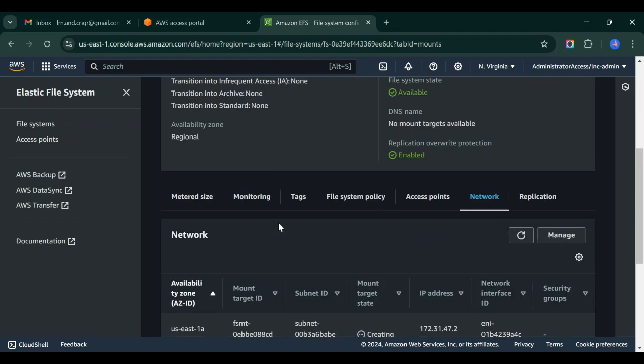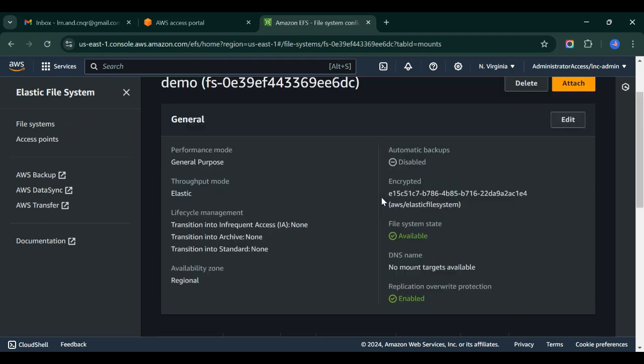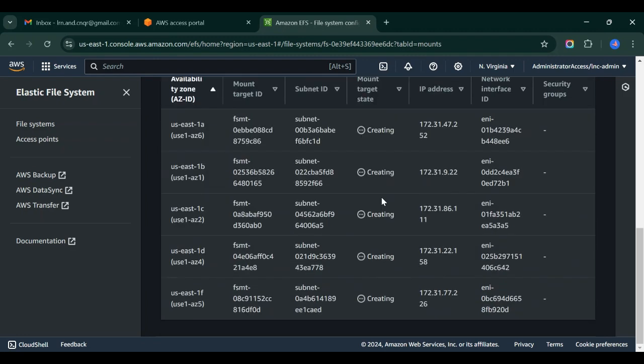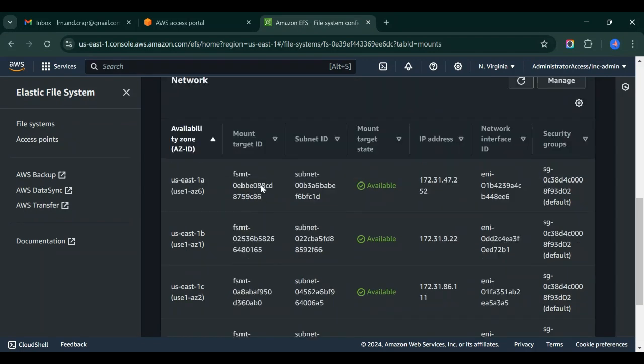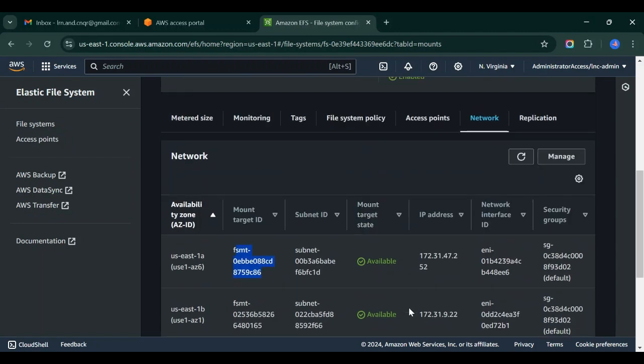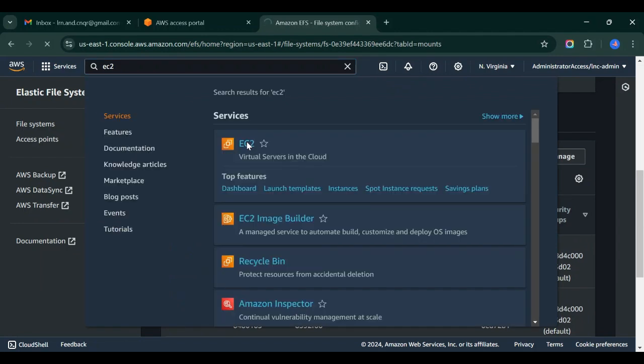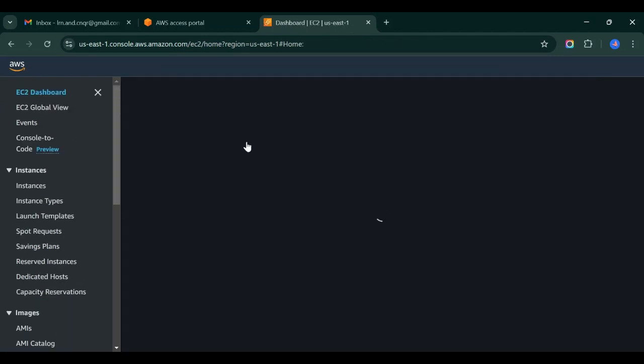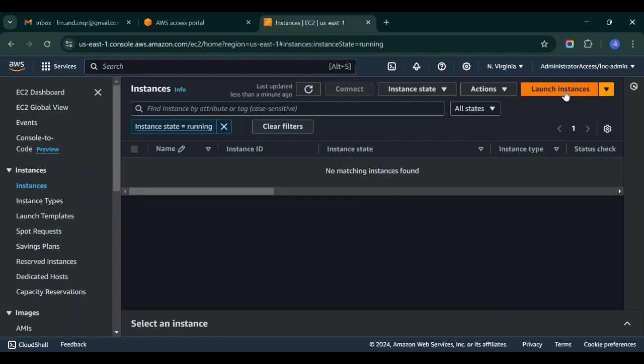So I'm going to create an EC2 instance, and see how we can mount it while creating the EC2 instance. Here you can see all of the mount targets are available. So now we can create an EC2 instance with this EFS. Okay, let me go to EC2. Here I can see I don't have any running instance. So let me click launch instance.